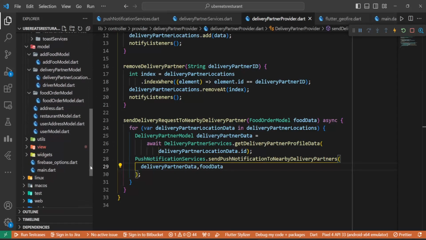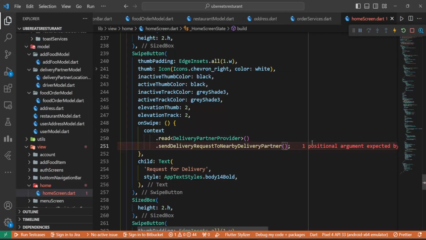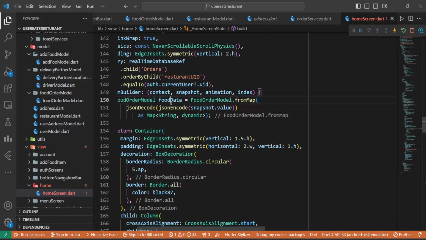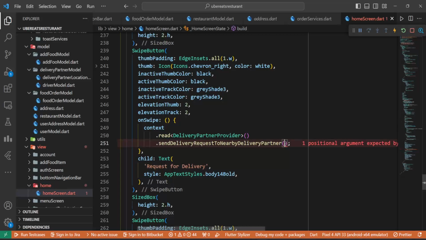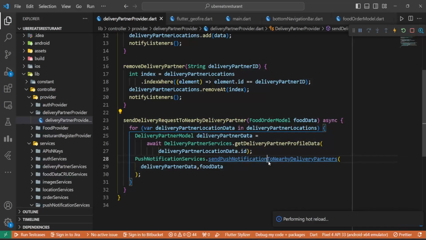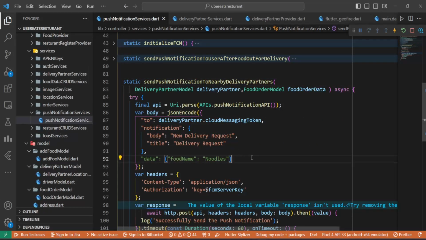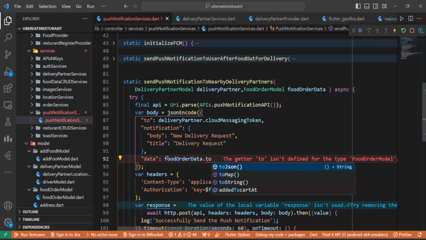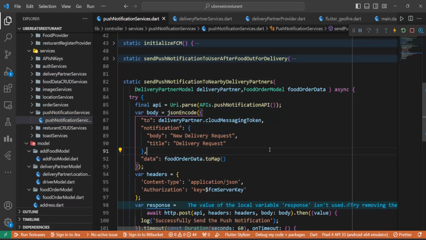We have an error inside view, inside home. So what we're going to do is scroll to the top, and I think we already have the food order model here. We'll copy the parameter that is food data and paste it up here. Now we will go to the push notification service. Here inside data, we will go with food order data dot to map and save it here.